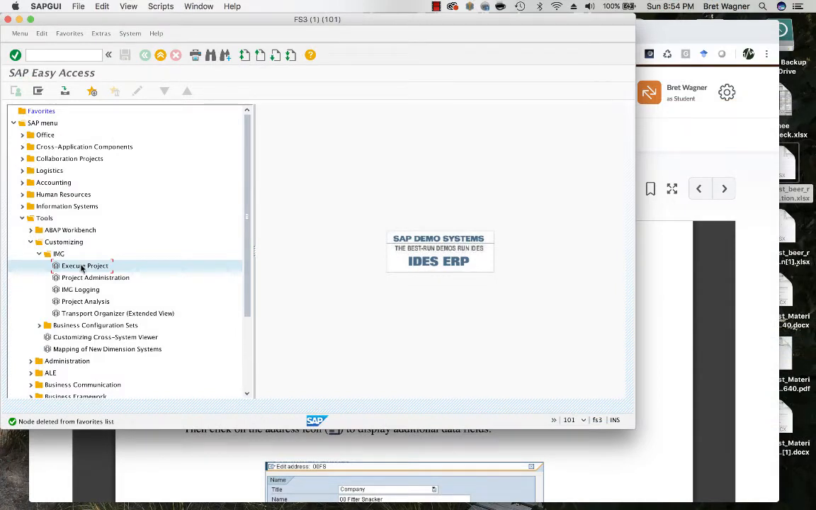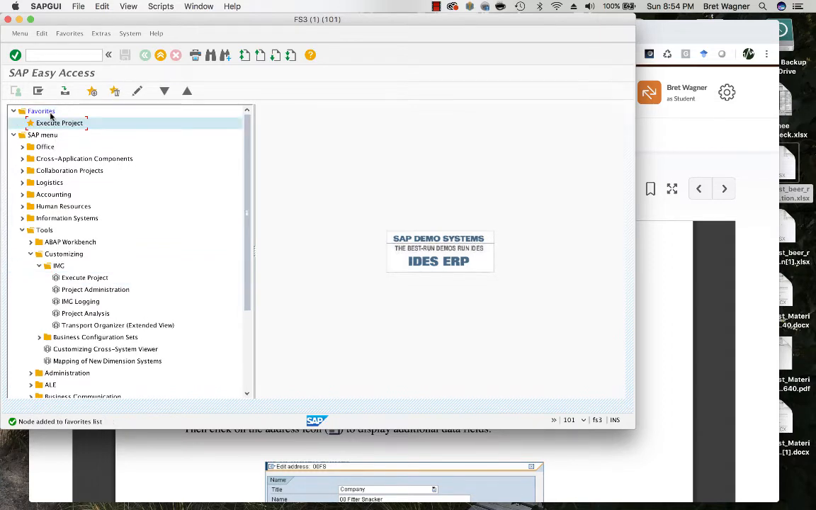One thing is to create a favorite for Execute Project because that will be used very often. Click and drag Execute Project up to the favorites, and now that transaction will be readily available. This is very similar to bookmarking a web page in a browser.